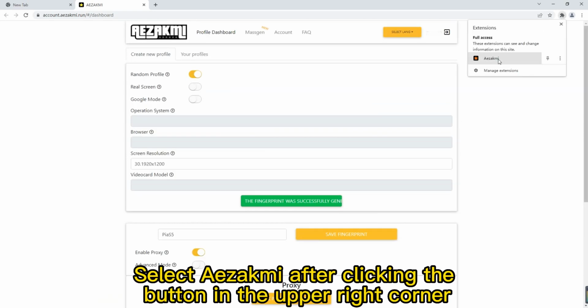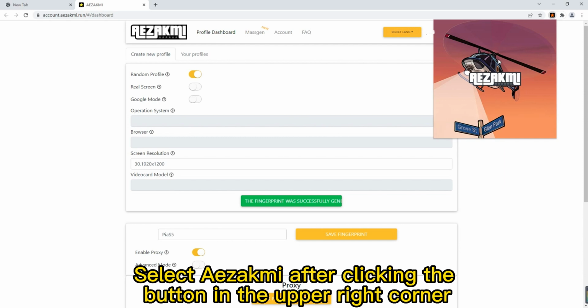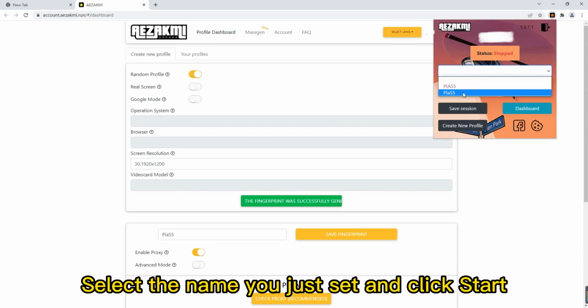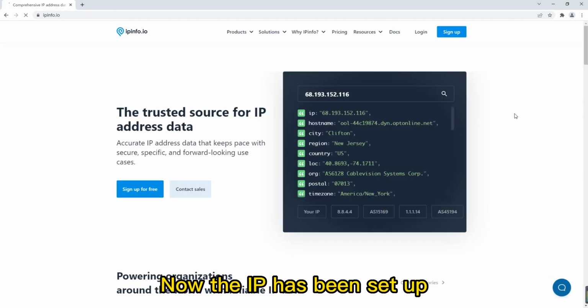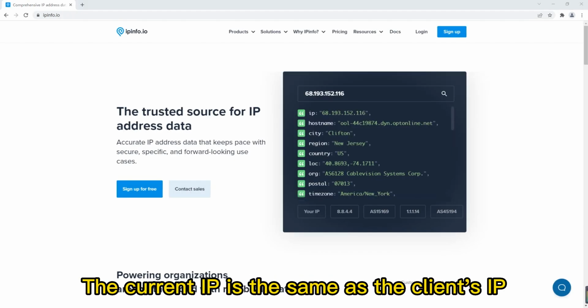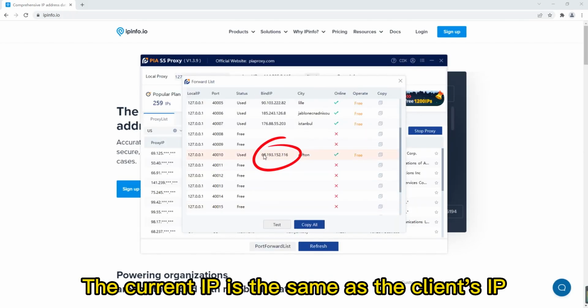Select Aezakmi after clicking the button in the upper right corner. Select the name you just set and click Start. Now the IP has been set up. The current IP is the same as the client's IP.